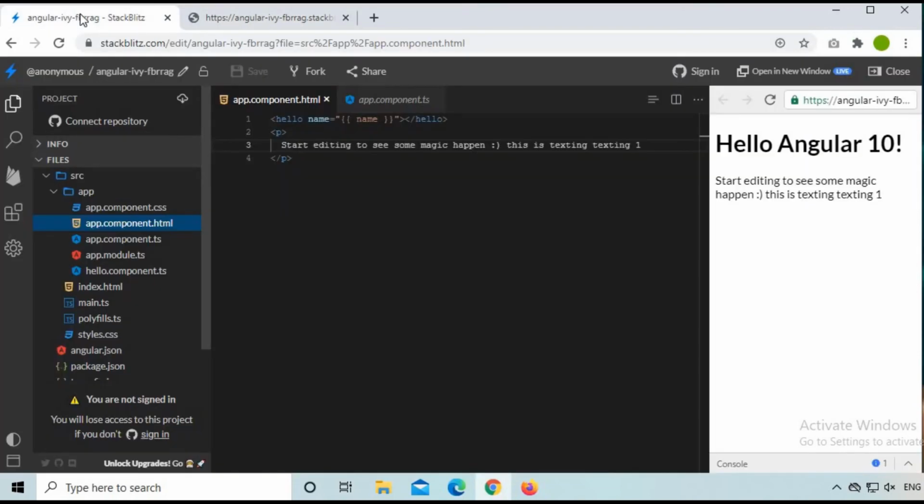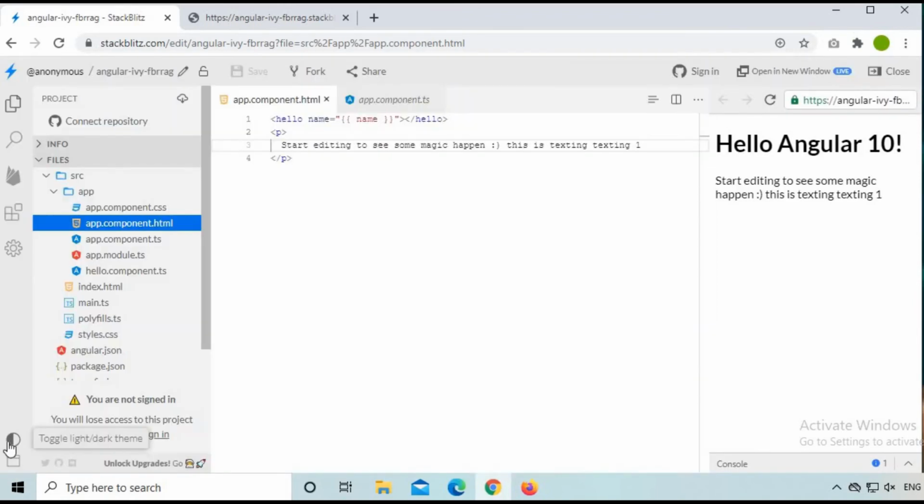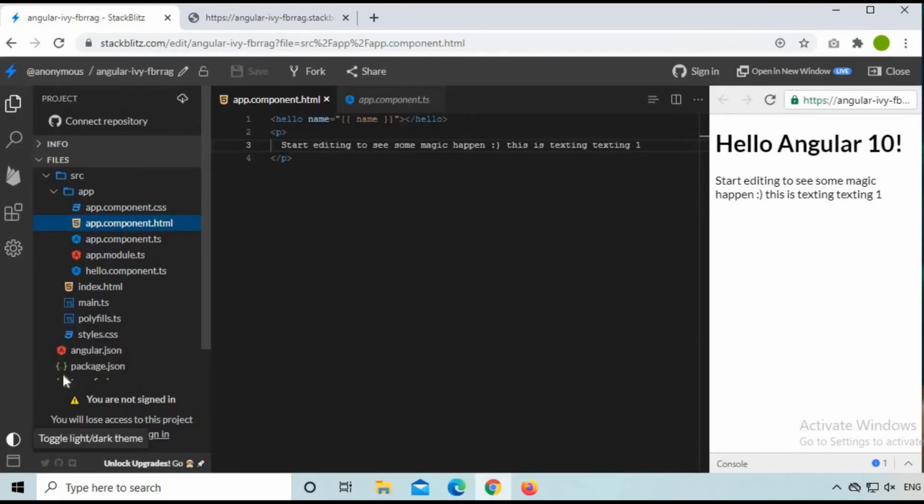So here at the bottom, we have an option to hide the sidebar, and on clicking the circular icon above, we could change the color theme. And that's it. That's all about the overview of StackBlitz.